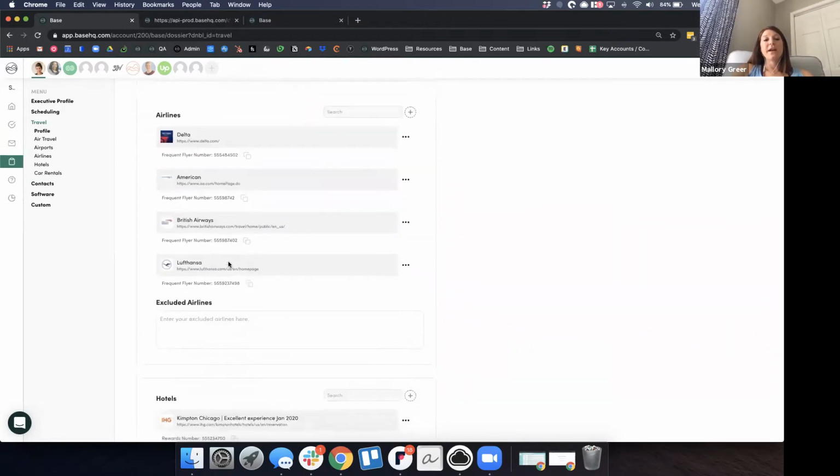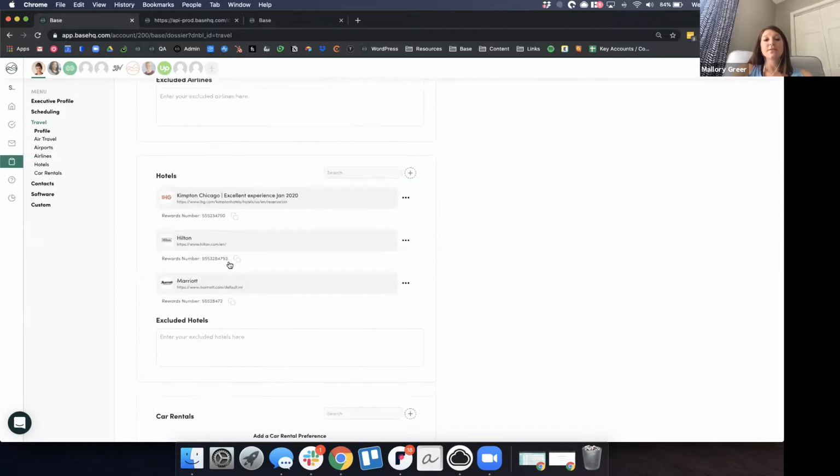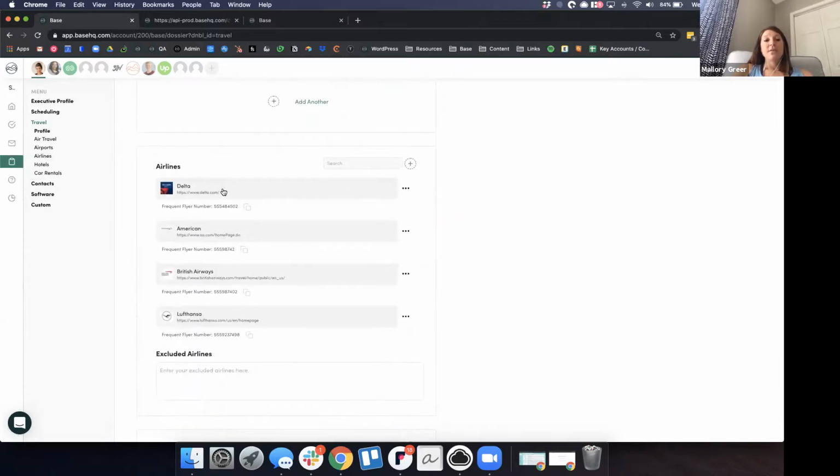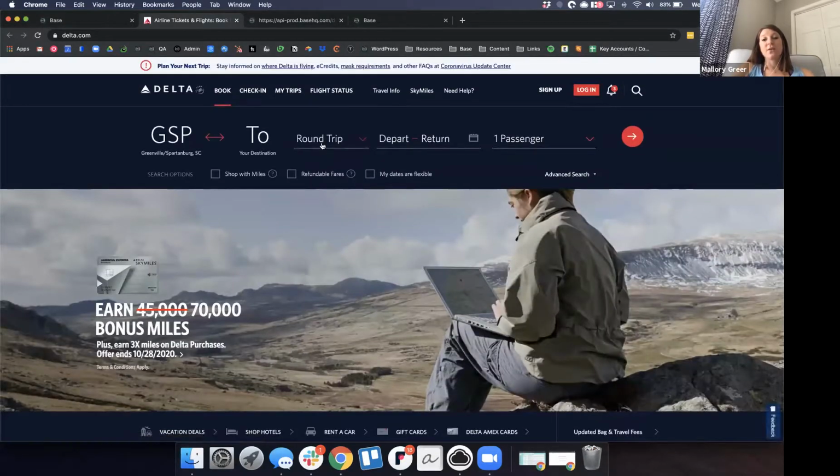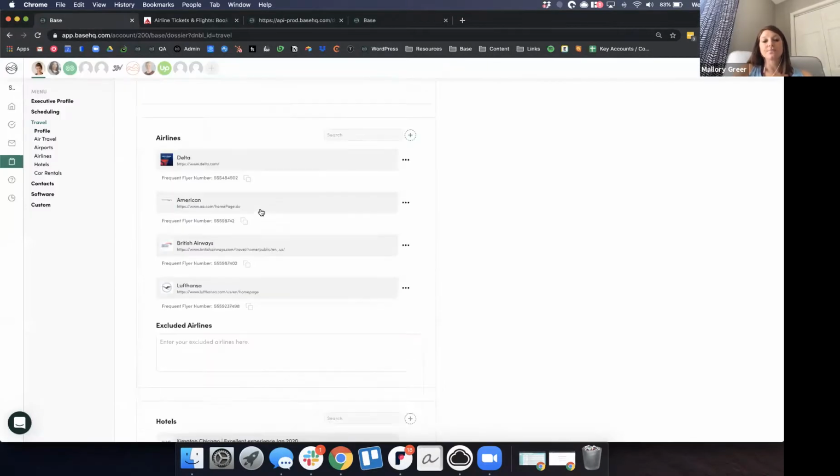And then for airlines, hotels, and car rentals, you have the various vendors or airlines in this case, as well as the frequent flyer number. So I can quickly copy this number, click on Delta, and it opens up Delta's website. I'm able to search for the trip. I have my frequent flyer number copied to my clipboard, so I can just paste it whenever I need it and go ahead and book that flight for my executive.